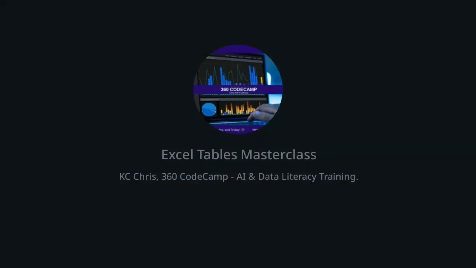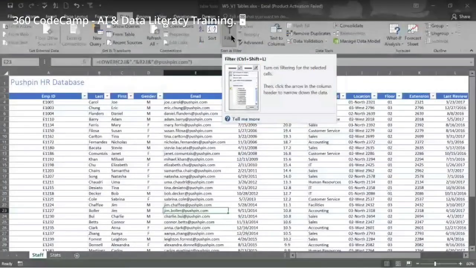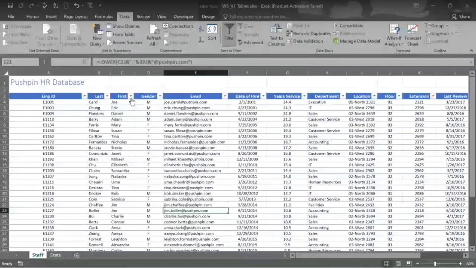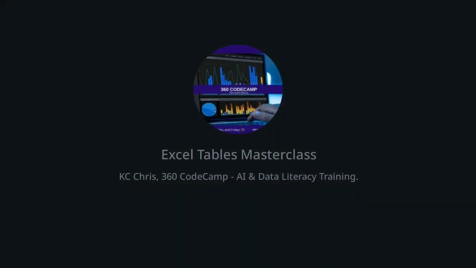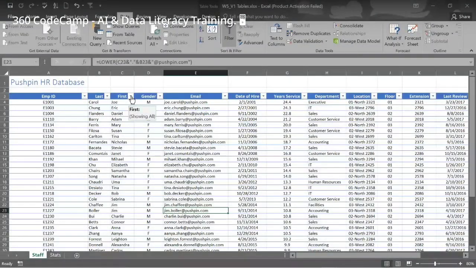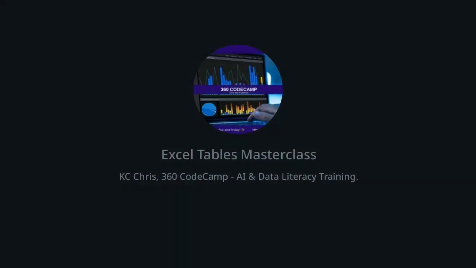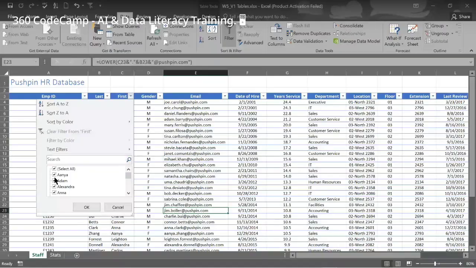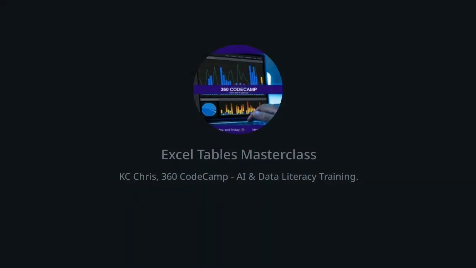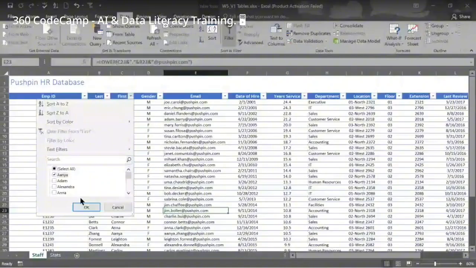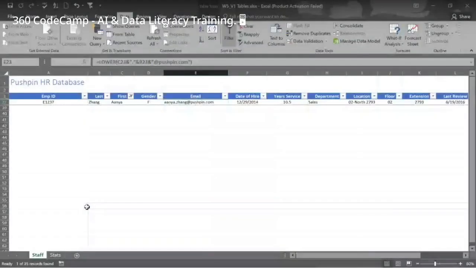So we can decide to use any of these. Okay, we can decide. Let's say I want to filter the first name. Let me select, I want to see only Anya, let's just see the Anya information. Say okay, Excel will hide every other data. We have thought about filtering and sorting in our previous classes.